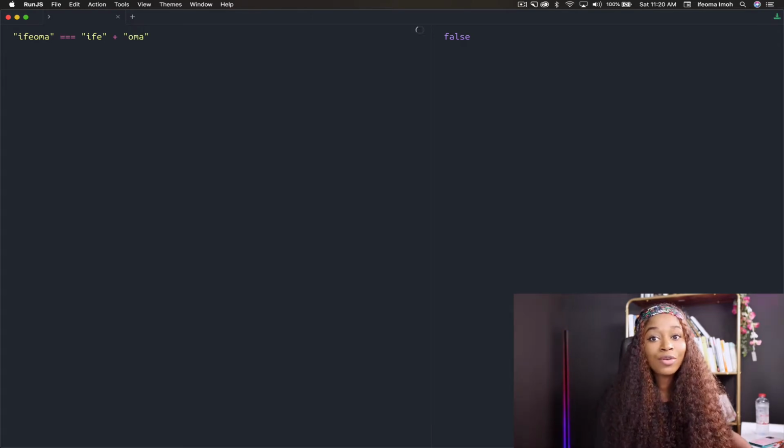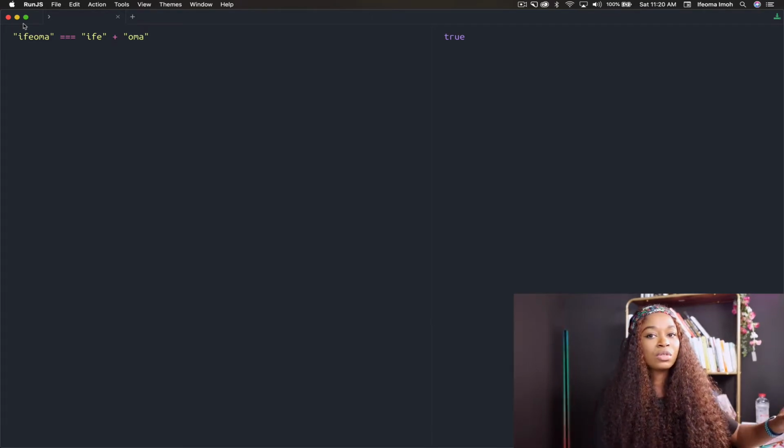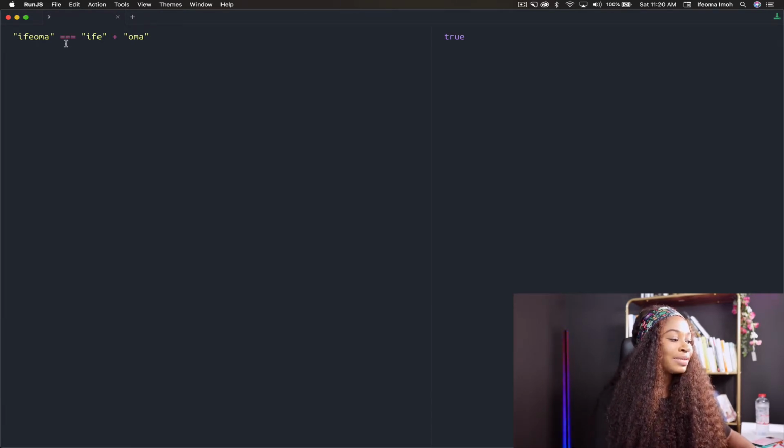So if we're comparing 2 strings, for example, we can see the strings here are of the same type. Since they're of the same type, it goes ahead to check if the characters in the string are exactly the same. The characters have to be exactly the same and of the same length. If they are, then it returns true. We can see we're getting true here.